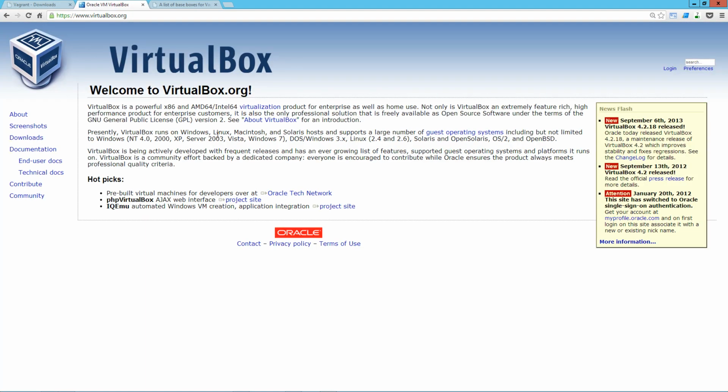The other thing you need is VirtualBox. You can also use VMware. I'm going to use VirtualBox. It's free. And there you go. So this example is going to use VirtualBox.